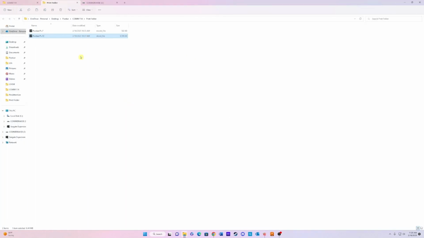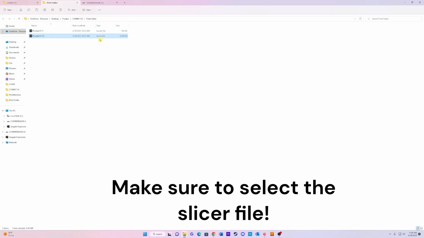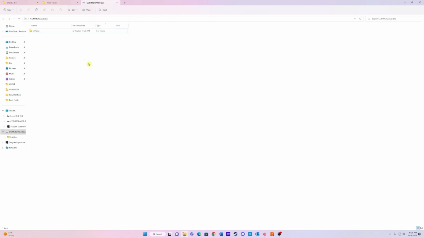Alright, so now we can get started on the very last step. As you can see, I have the folder open that has our file type in it, our sliced file, and our USB drive. From here, all we need to do is copy our sliced file and paste it inside of our USB drive. From here, you can take the file that's located in this USB drive and plug the USB drive into your printer and print your file. And you can see how it turns out.